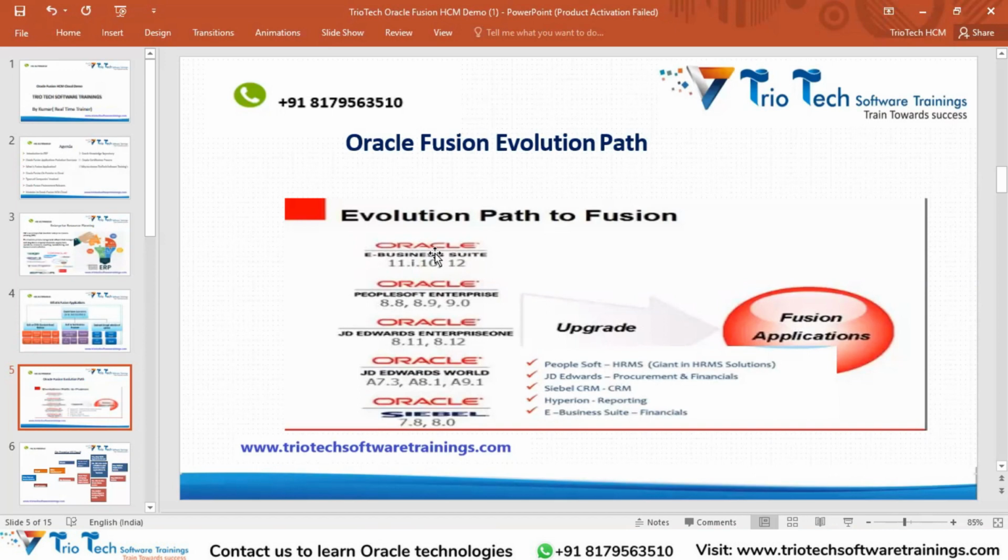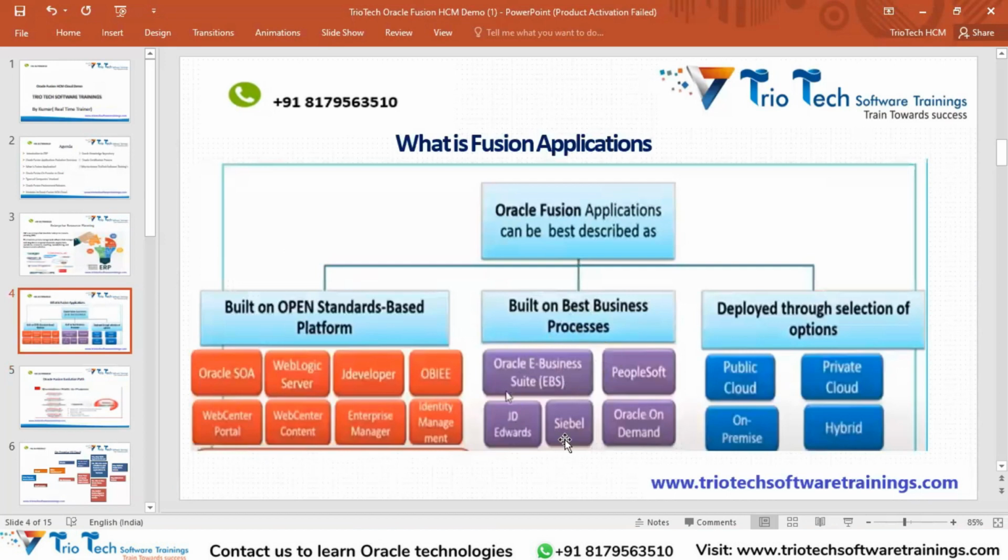So in the year 2006, Oracle acquired all these products, and in the year 2011, Oracle officially announced Oracle Fusion Cloud applications into the open world. So if anyone asks you when Fusion applications were introduced in the market, officially Fusion applications were introduced in 2011 by Oracle. Okay, so that is about built on best business processes.